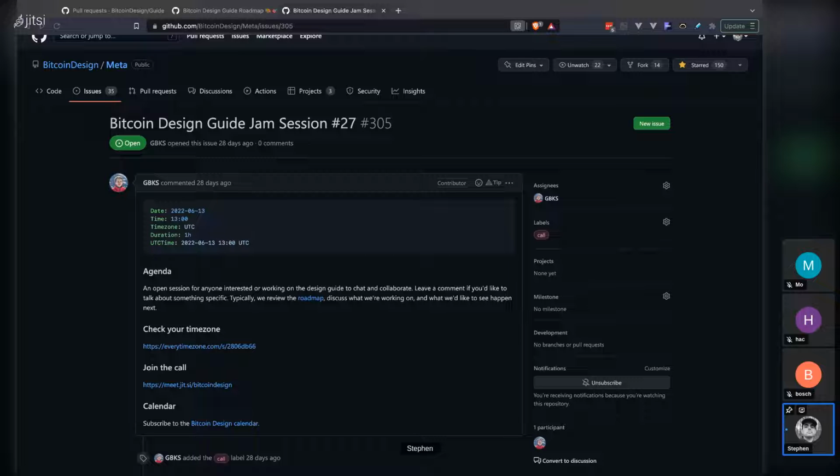So we're just gonna do some checkup on the project roadmap for the design guide, as well as look at some open pull requests or stuff like that that might need some love.